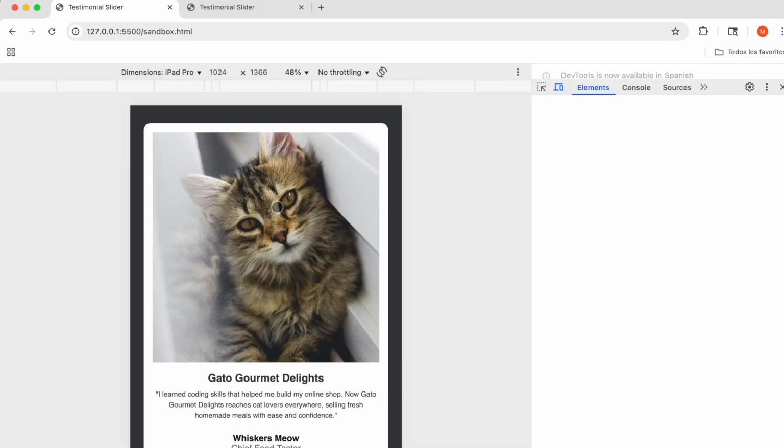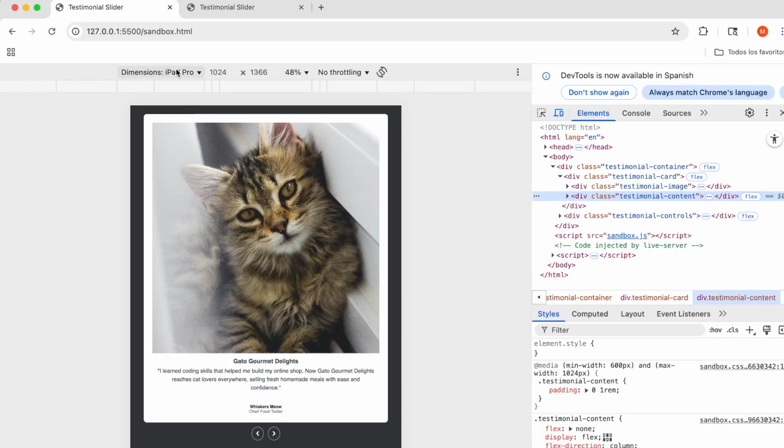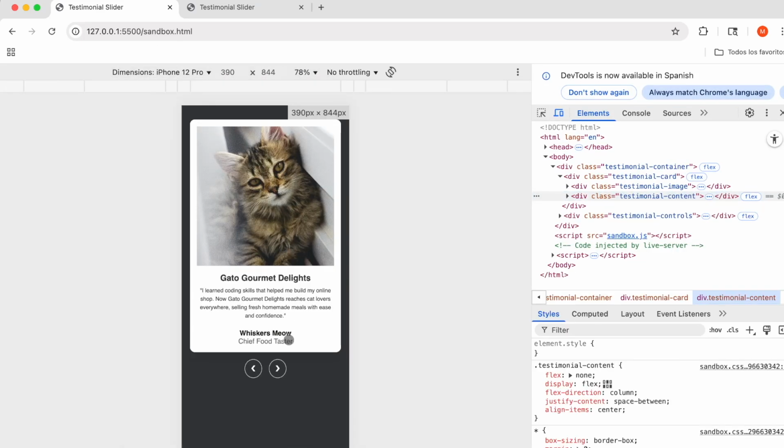And you'll see, if we inspect, this will be tablet. And then we have mobile as well.